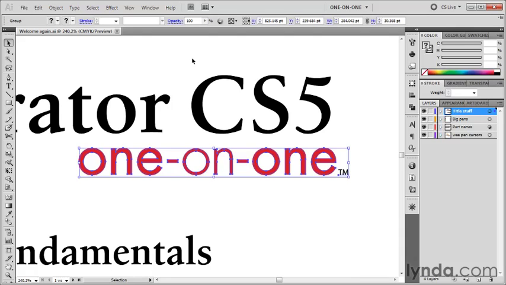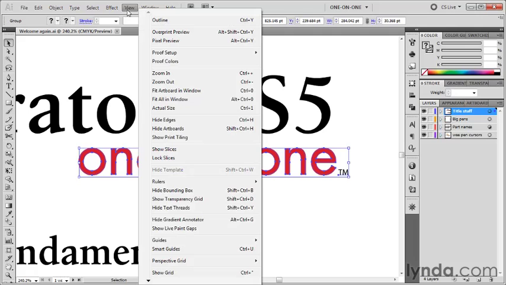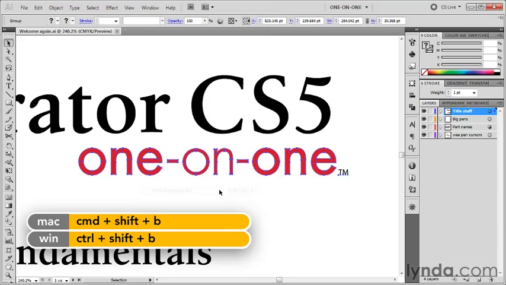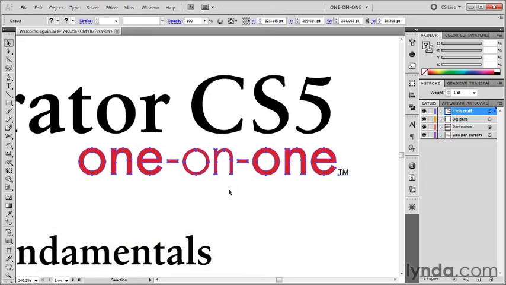But what I'm saying is the bounding box is not our friend. I am assuming throughout the rest of this series you have it turned off, and that's going to be very important. To do so, go up to the View menu and choose Hide Bounding Box. Notice it has a keyboard shortcut of Control-Shift-B, Command-Shift-B on the Mac, and that will hide that bounding box forevermore.